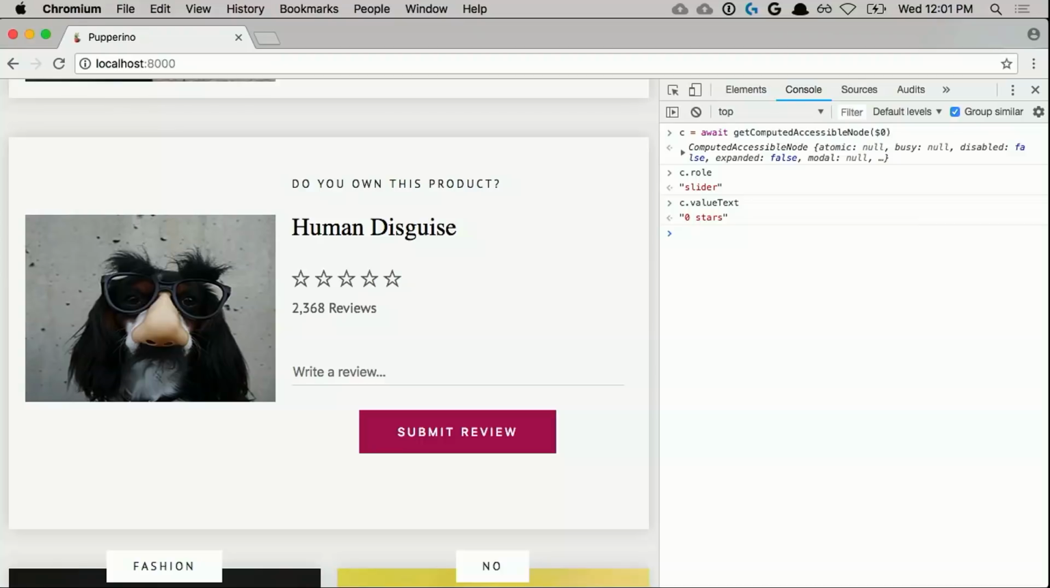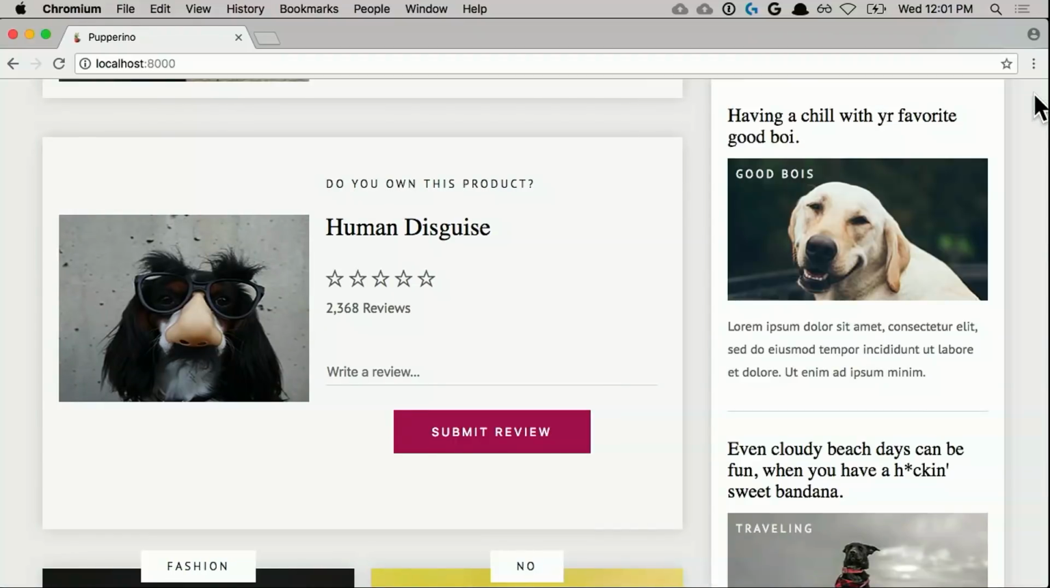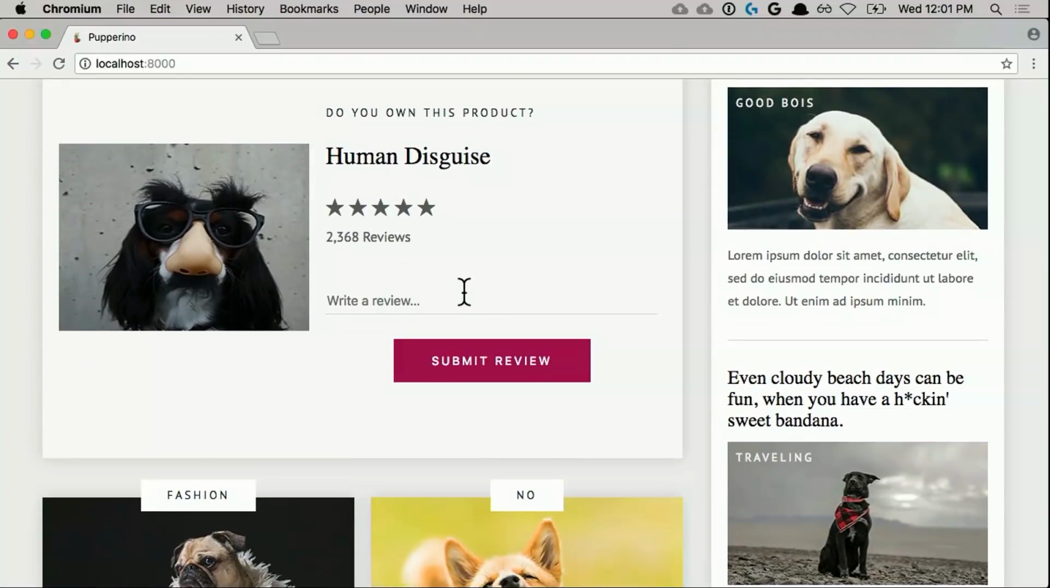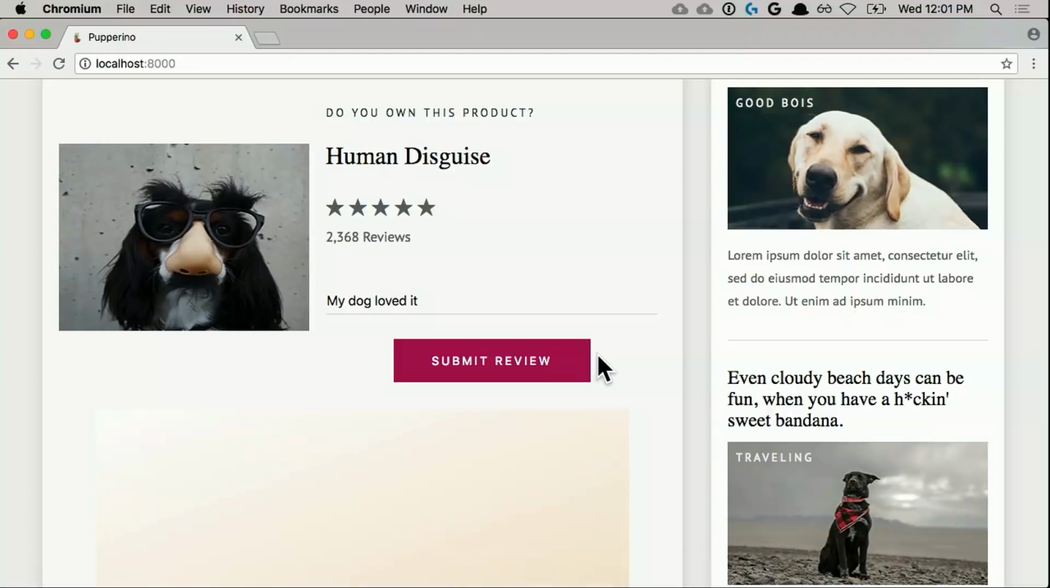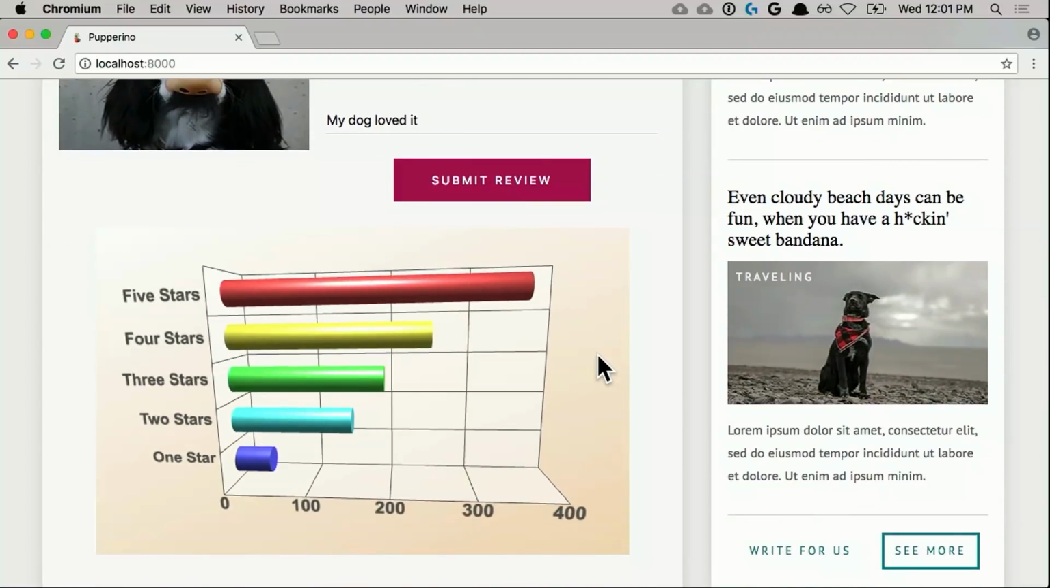So there's one last piece of the accessibility object model that I was talking about, and that is when you have really custom UI. So let's go ahead and rate this awesome human disguise and say, my dog loved it, and submit a review. And we get this cool 3D animated chart. How are we going to make something like this accessible?